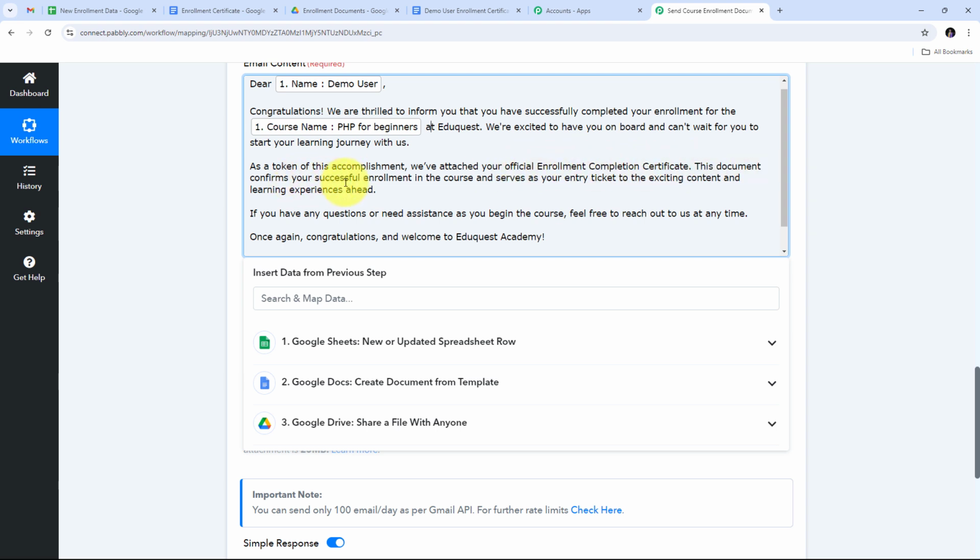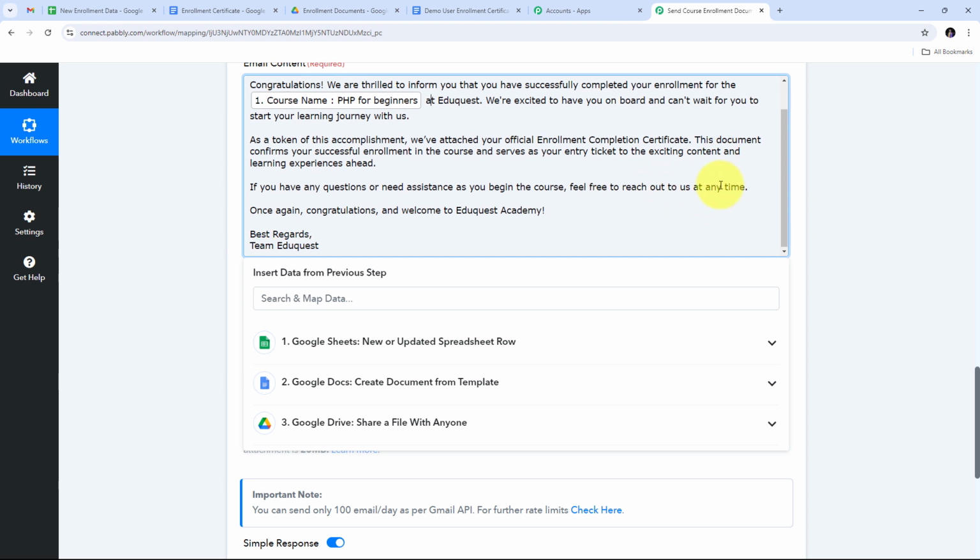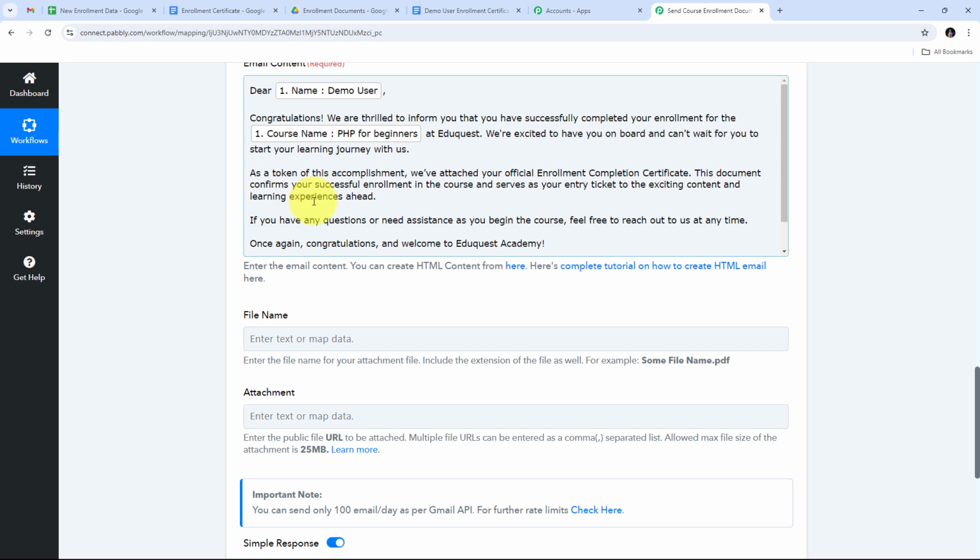This document confirms your successful enrollment in the course and serves as your entry ticket to the exciting content and learning experience ahead. If you have any questions or need assistance as you begin the course, feel free to reach out to us at any time. Once again, congratulations and welcome to EduQuest Academy. Best regards, Team EduQuest. So this is going to be my email, and now with this email, I want to attach my file or the document that I've created for the enrollment certificate.